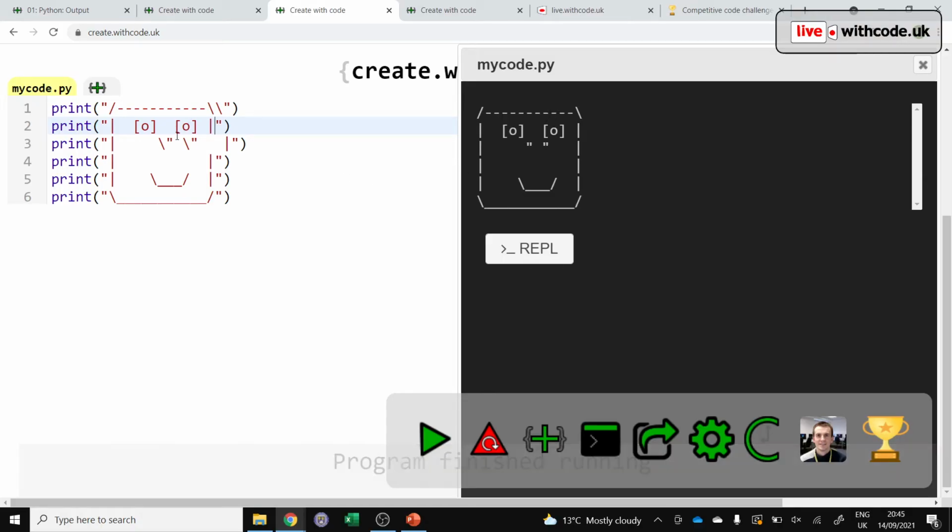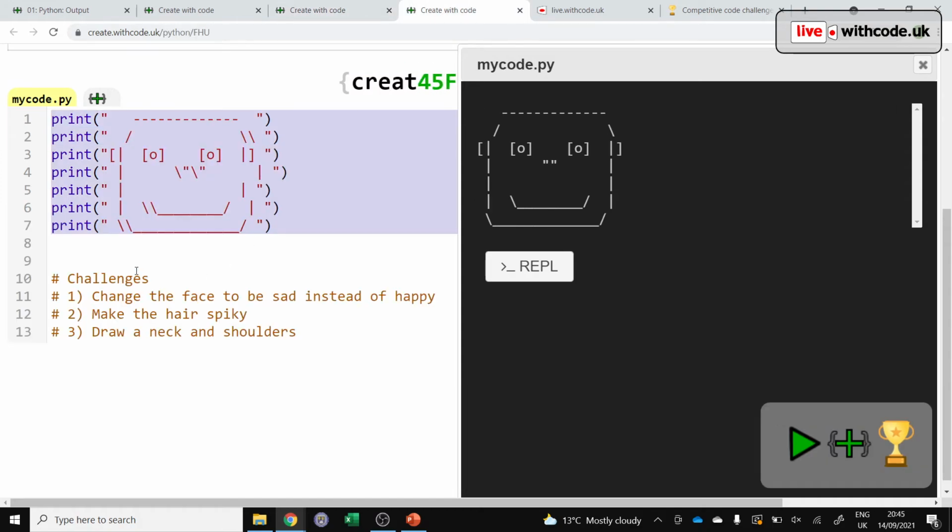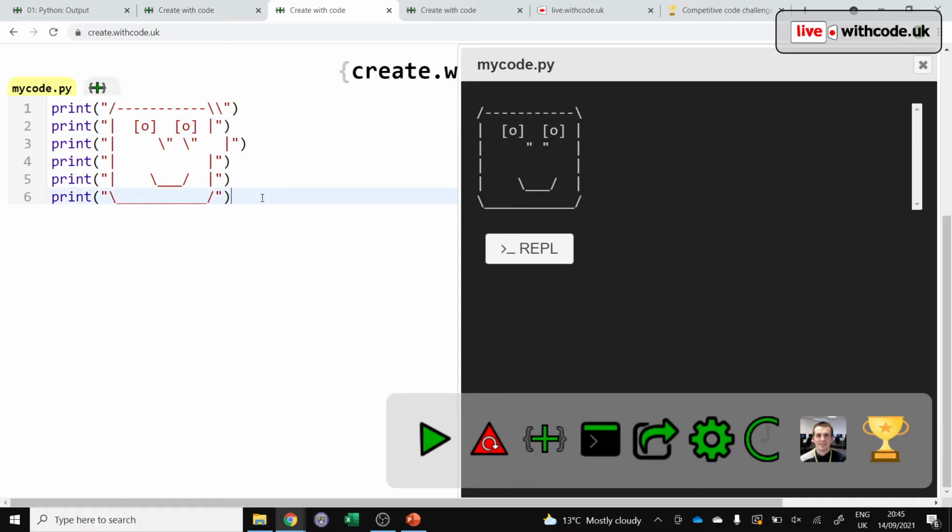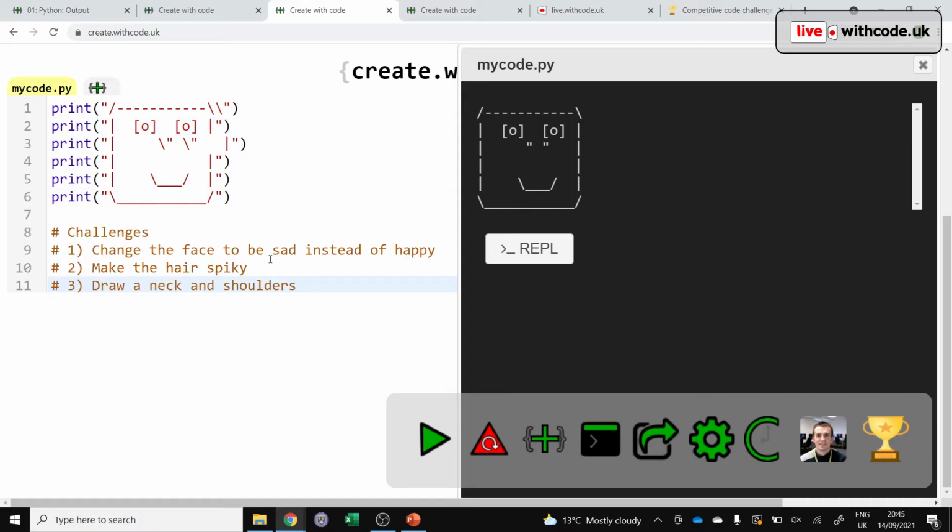So the idea here, I'll put some challenges up on here. You've got a link to this code. Your first challenge is to change the face to be sad instead of happy. You can maybe put the slashes on a different line, change the facial expressions. You can make the hair spiky. So put in whatever hairstyle you want in ASCII characters. ASCII is just text to draw an image. And maybe draw some neck and shoulders.